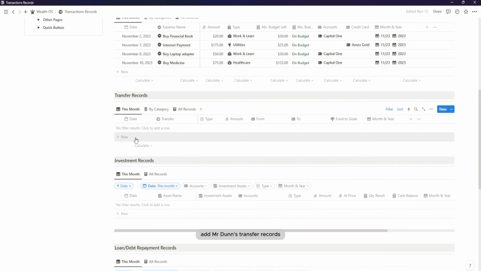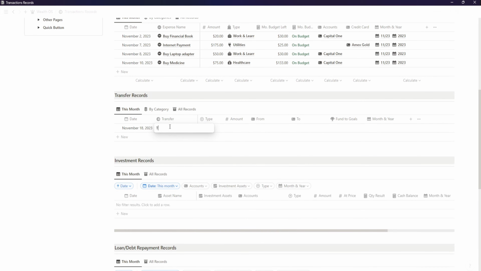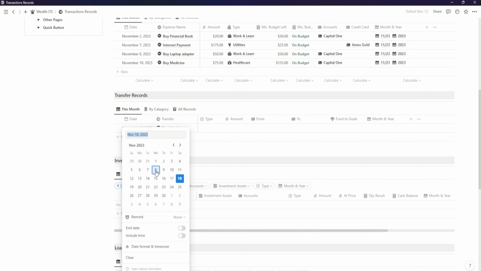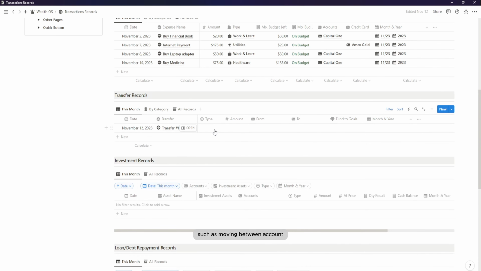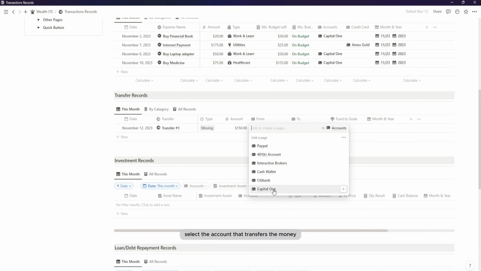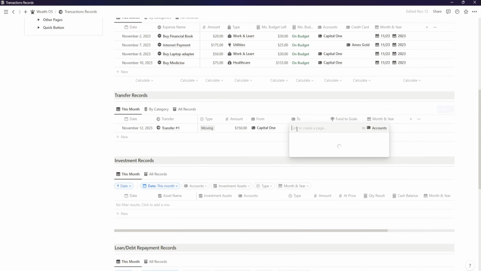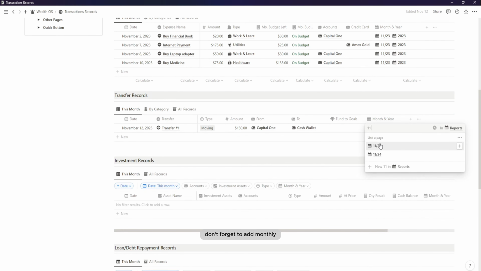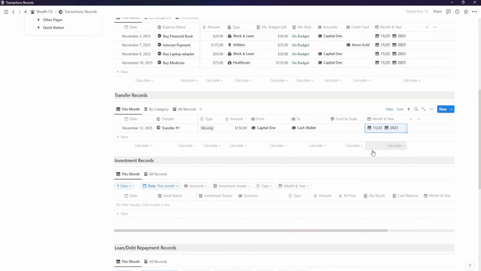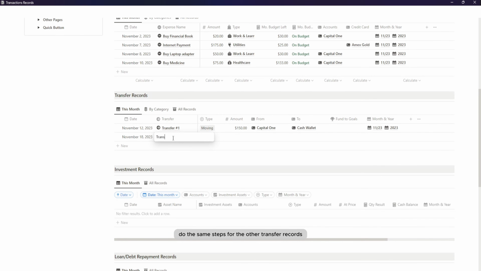Okay, now we want to add Mr. Dunn's transfer records. There are several types of transfer such as moving between account, saving, investment, funding, and withdrawal. Select the account that transfers the money, and then select the receiving account. Don't forget to add monthly and yearly report. Do the same steps for the other transfer records.